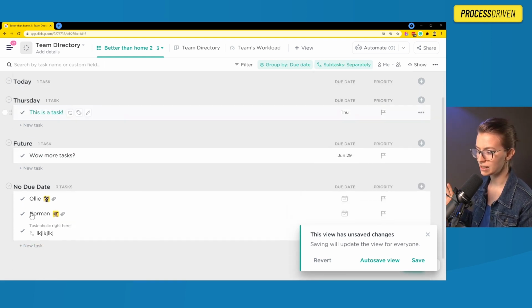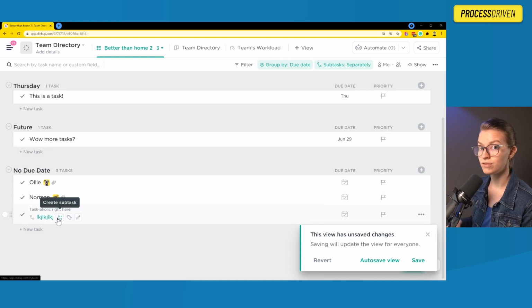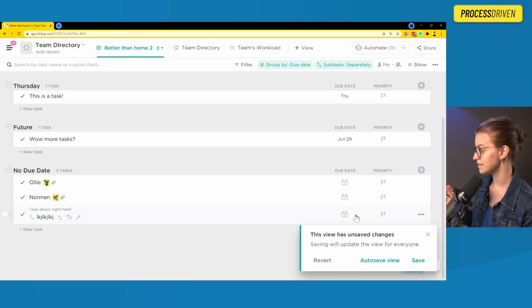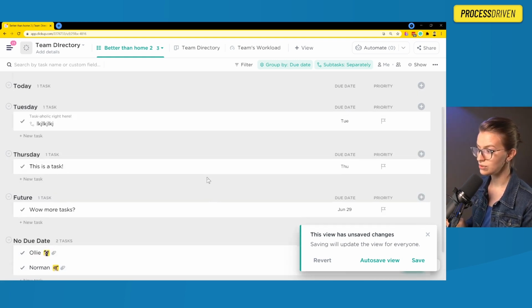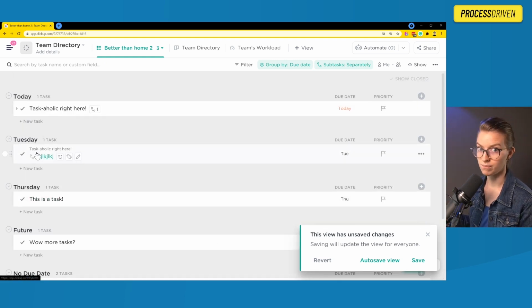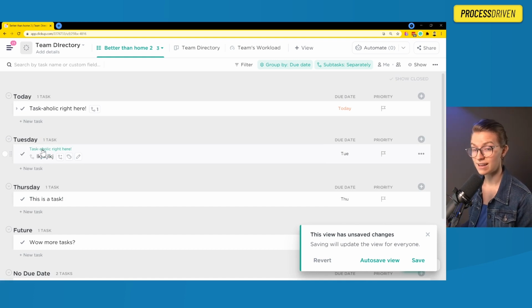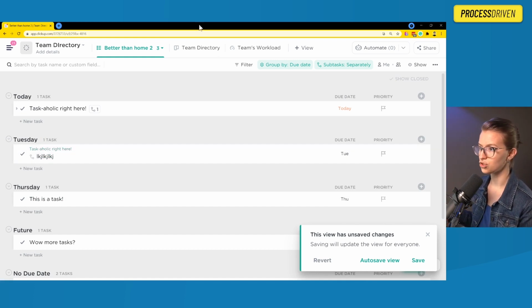So that little subtask I had right there now is moved under the no due date area. This is great, especially if you have things with different dates. So if I assign this to be on Tuesday, all of a sudden the subtask moves up to show when that subtask is specifically due. If you are using subtasks with due dates, definitely make sure you keep that subtask separately option on.